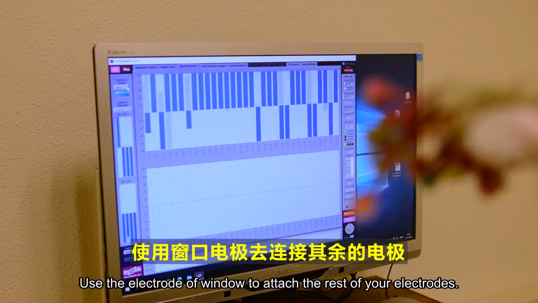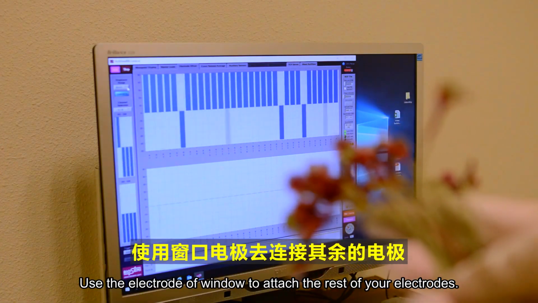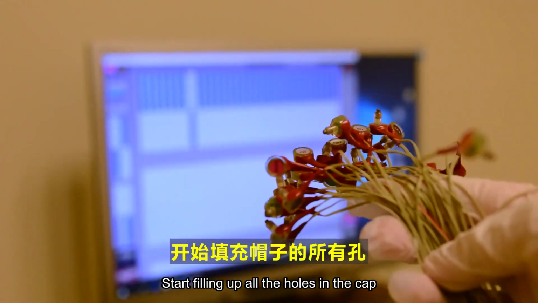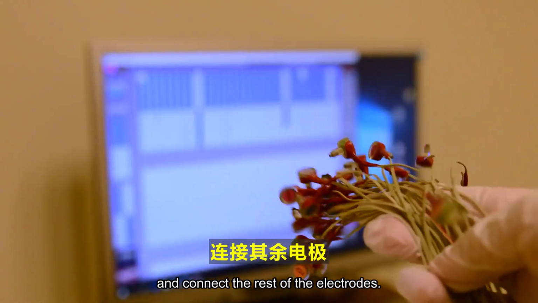Use the electrode offset window to attach the rest of your electrodes. As seen here, touching the loose electrodes will cause the signal to flicker. Start filling up all the holes in the cap and connect the rest of the electrodes.